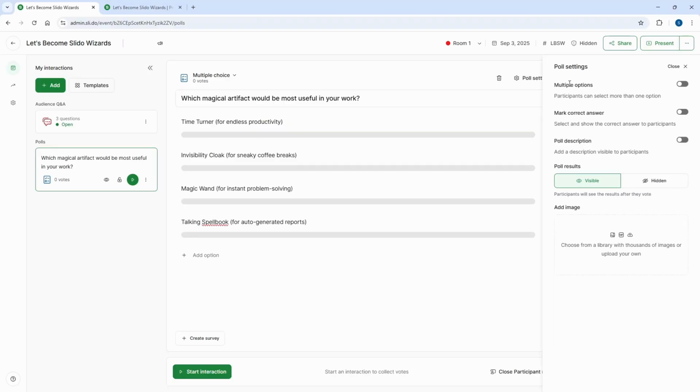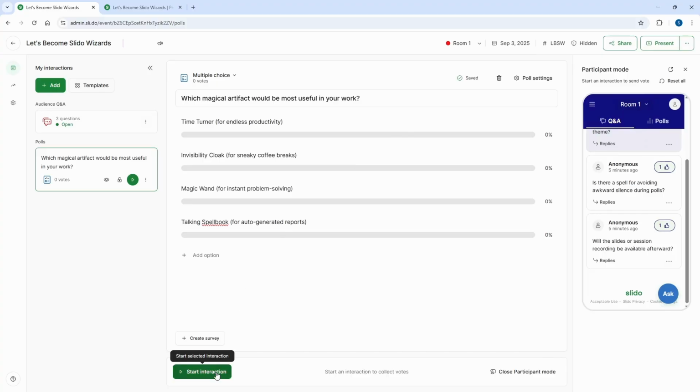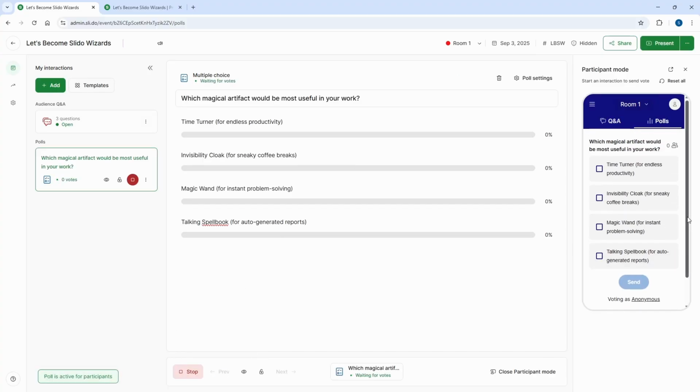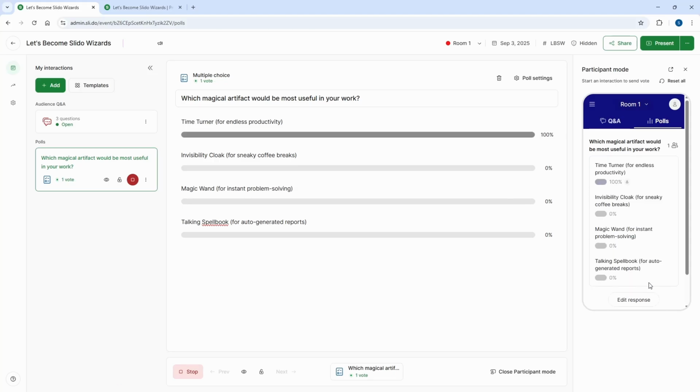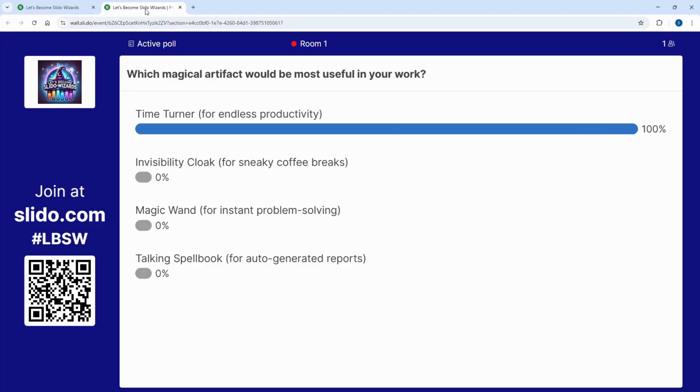It's worth having a quick look at the poll settings because you can customize your poll question and just make sure that it is behaving as you would like. Now, when you're ready to launch your poll, you can simply click Start Interaction. Here you can see what the participant will see, and I'll just enter an answer. And this is the present mode view.